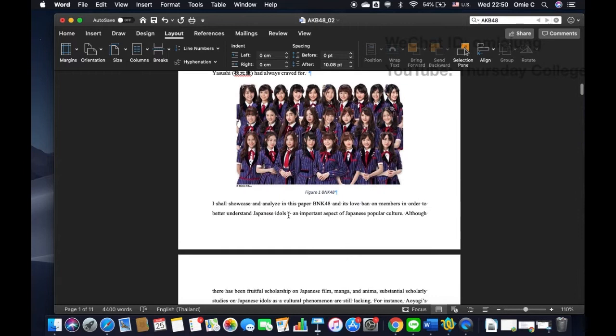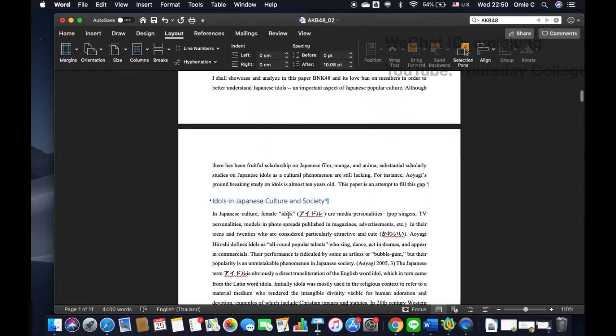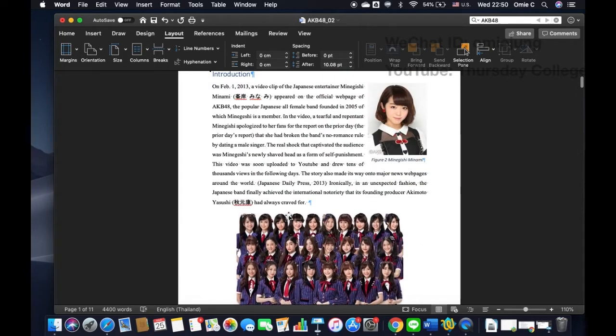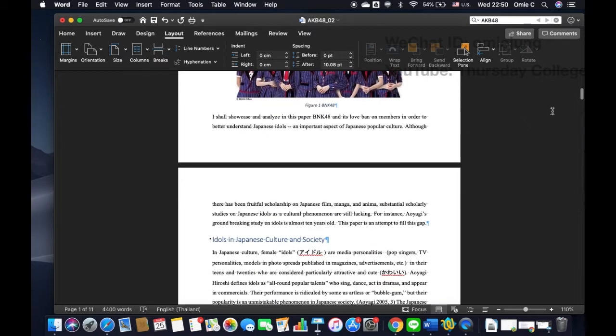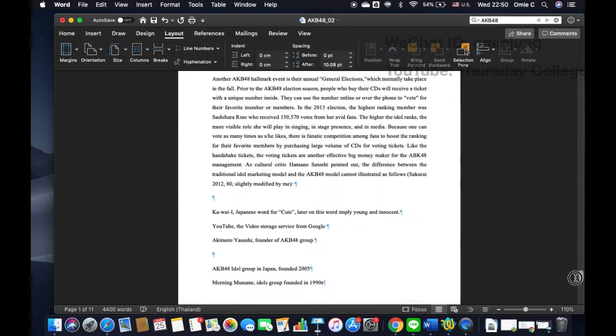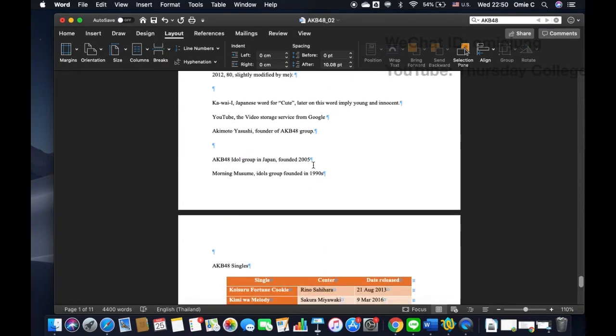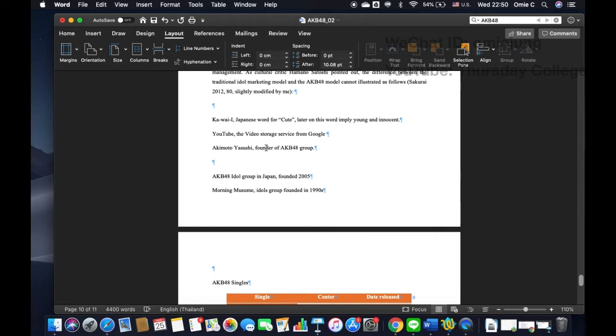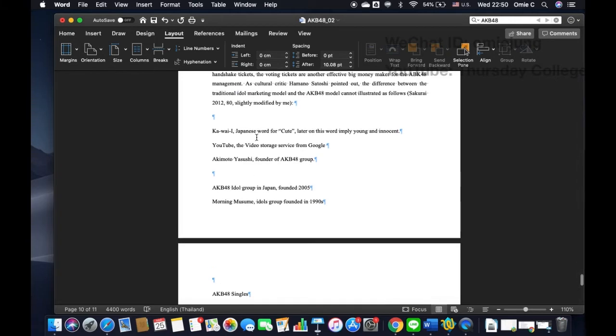So maybe I start with the footnote first. If you want to describe some word, for example, when you say I want to describe, I think I have the meaning in here already. So I check the meaning. I have the Akimoto, kawaii. Cute, okay. So this one is my example.